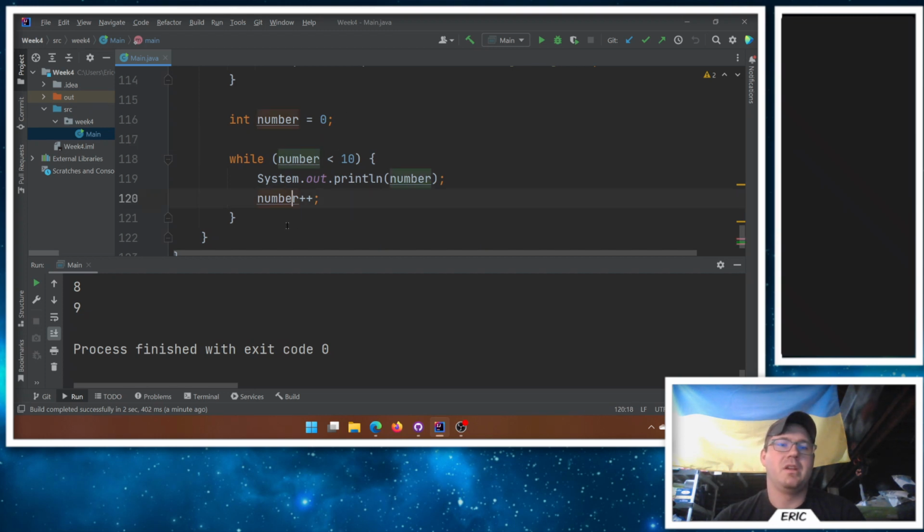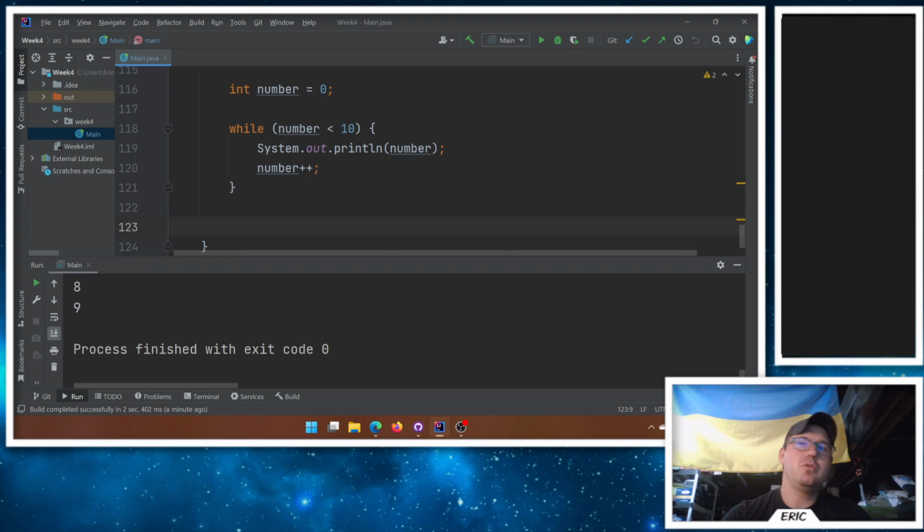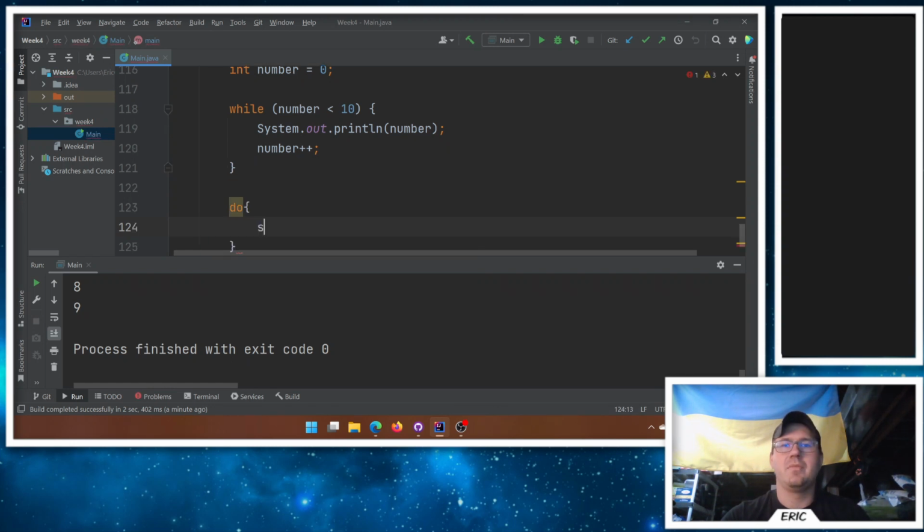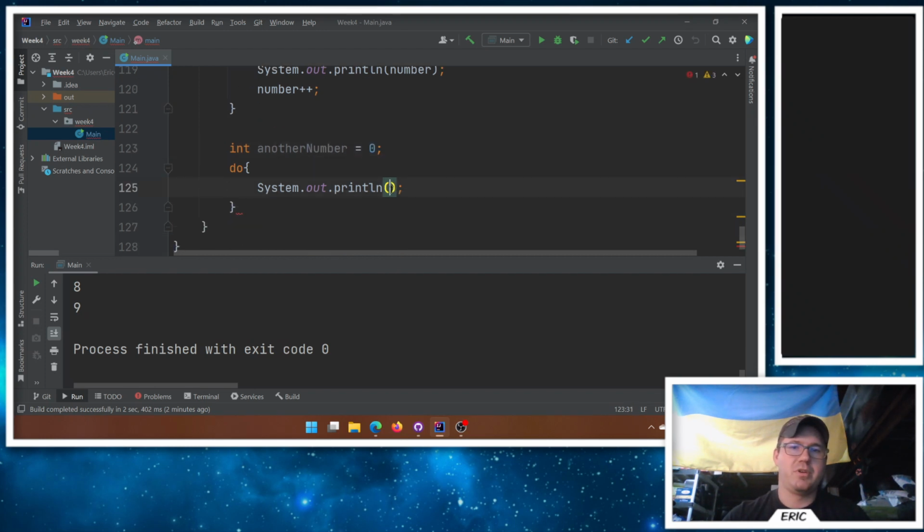It might not run. Now, another kind of loop is known as a do-while loop. And now I really dislike these do-while loops. So the do-while loop will run at least once, and then possibly more, which is kind of fun. So we could say do, let's print out a number. So let me set up an int for another number, let's say it's 0. And then we'll print out the number, and I'll take number plus plus.